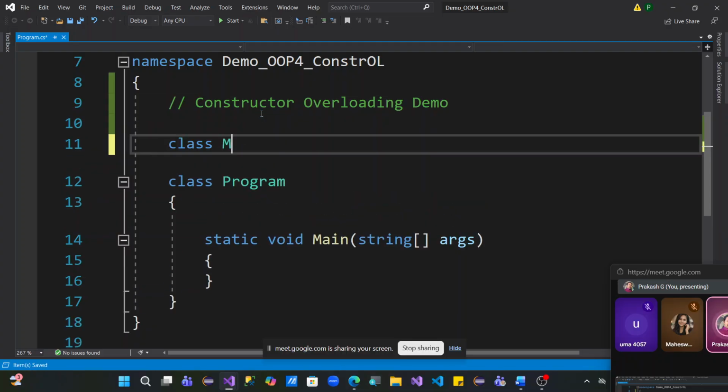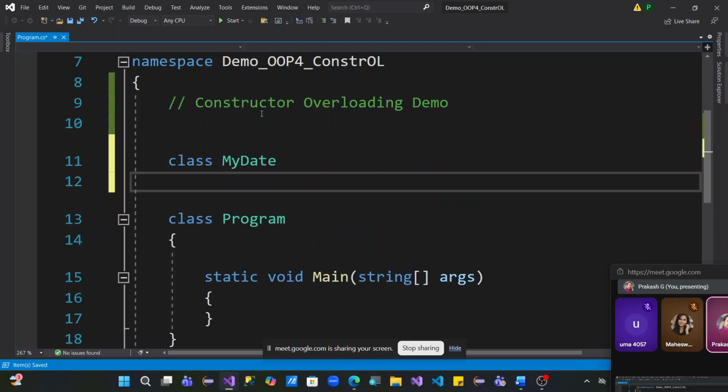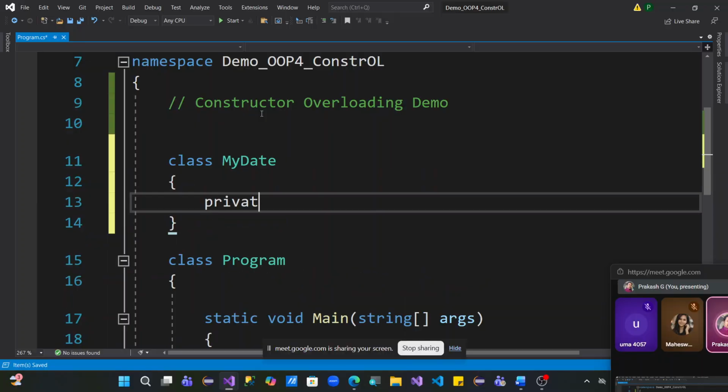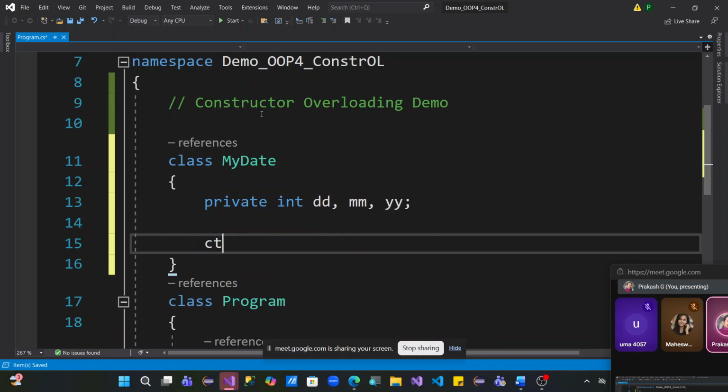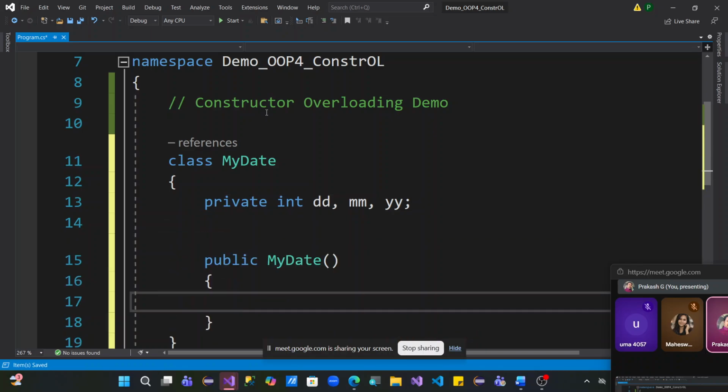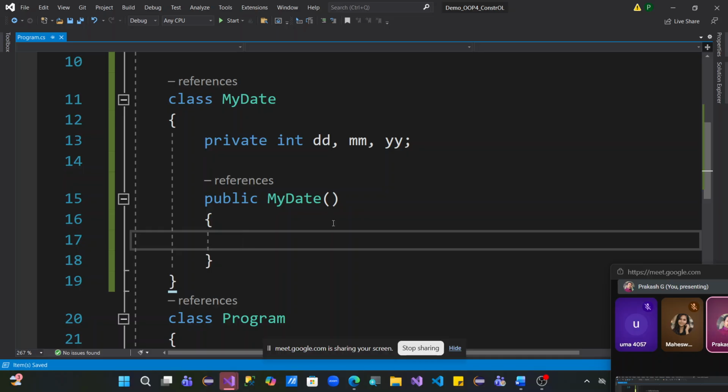So what is my class name? My date. So we need three member variables, right? Private integer dd, dd for date, mm for month, y for year, and we need a constructor, ctor. That's it. So the constructor is ready. Okay, so what do we write here? Default constructor, right? So the first one is the default constructor.